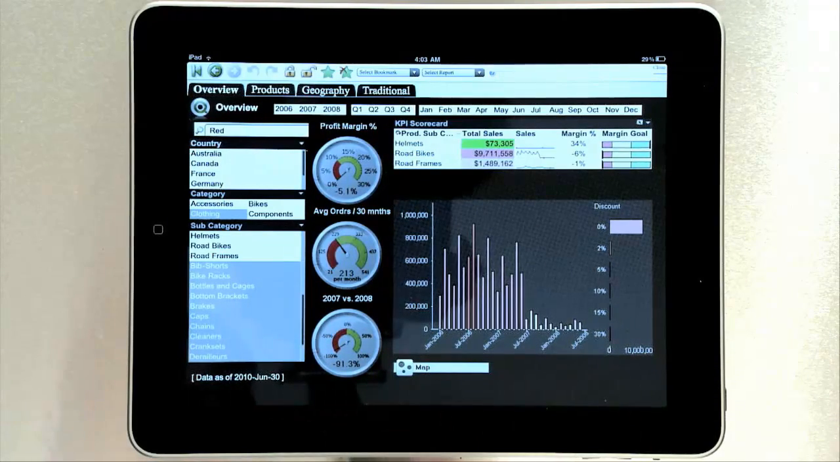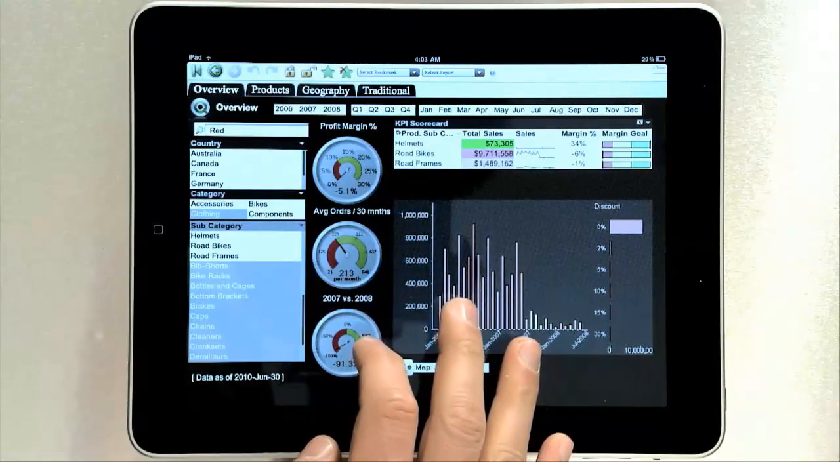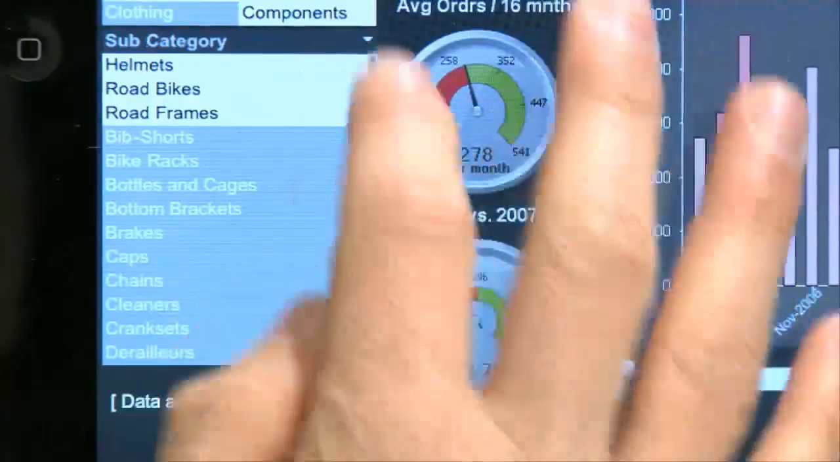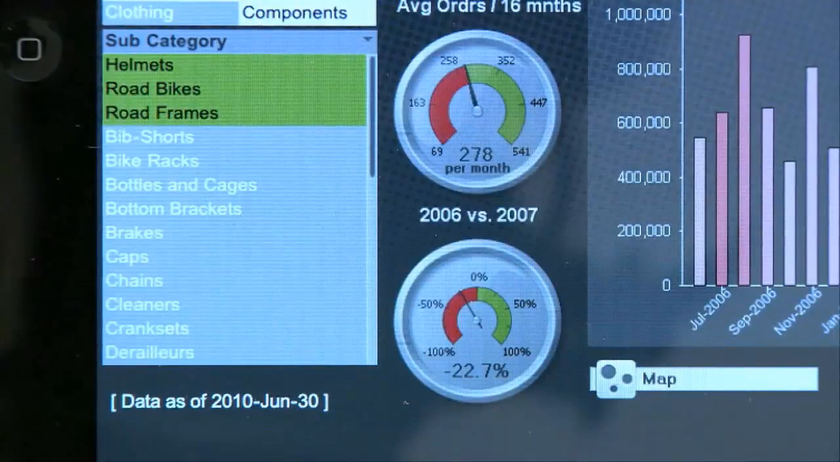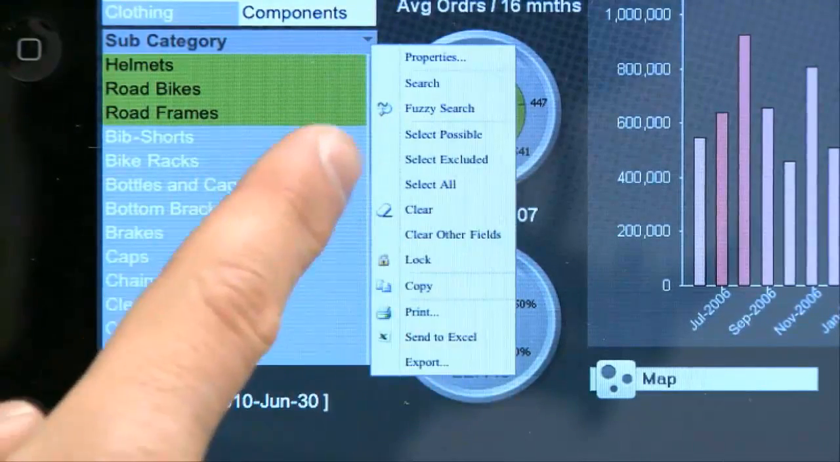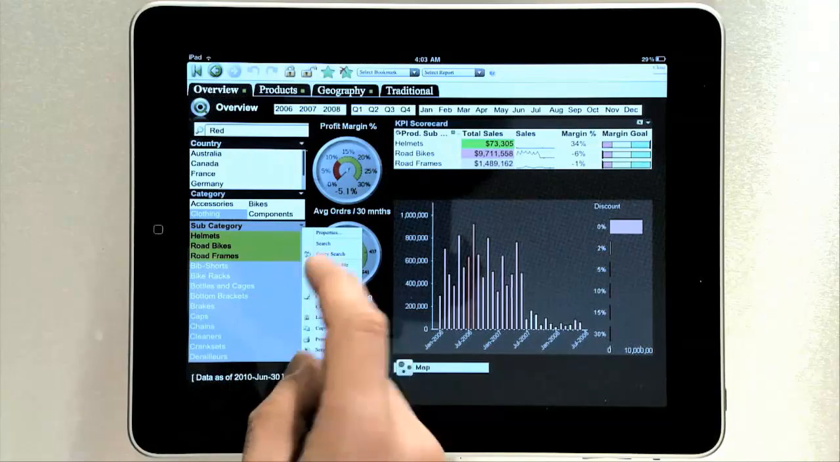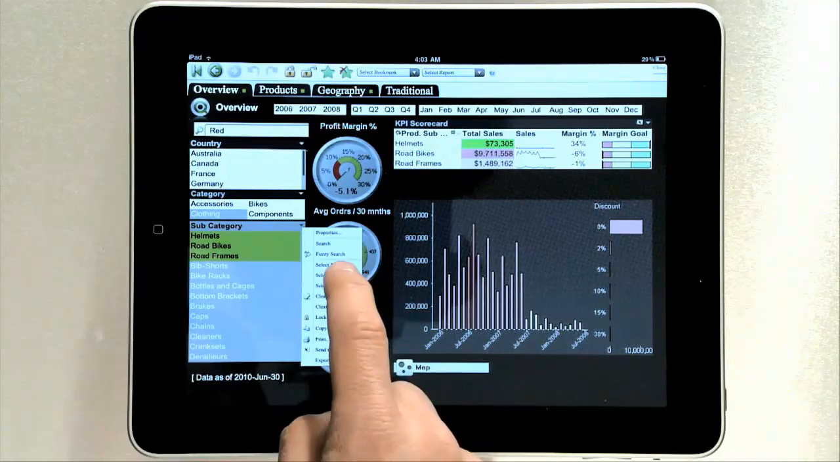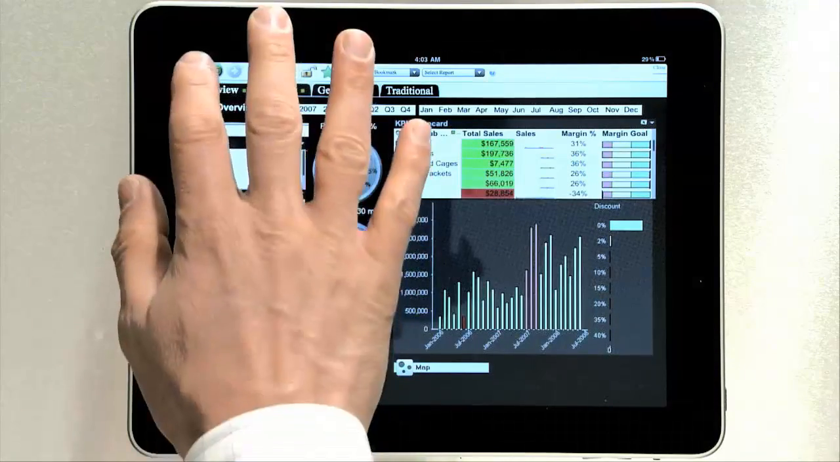Sometimes there are more sophisticated selections you want to do. So for instance, in this list box, perhaps I want to go ahead and select just the possible items. I can do that quickly. So we've added things like this drop-down menu, which traditionally would have been accessed through a right click, but now you can access them from a drop-down, which is easy to do on a touch interface. So maybe I want to, for instance, select excluded and invert that selection.